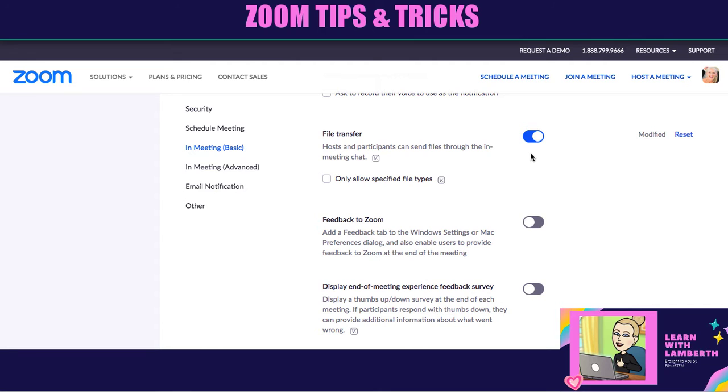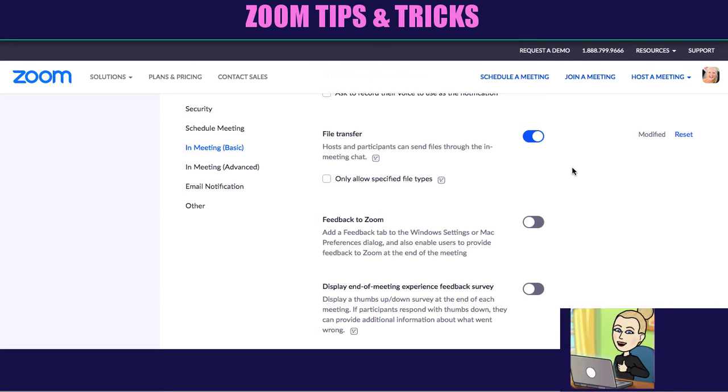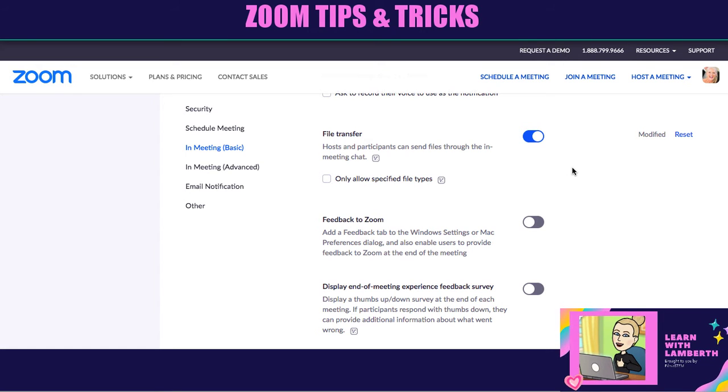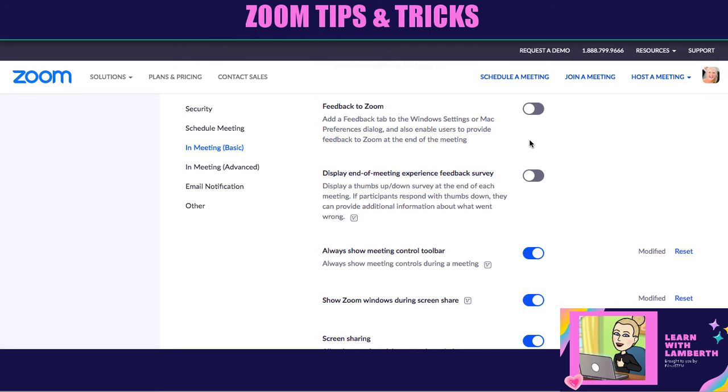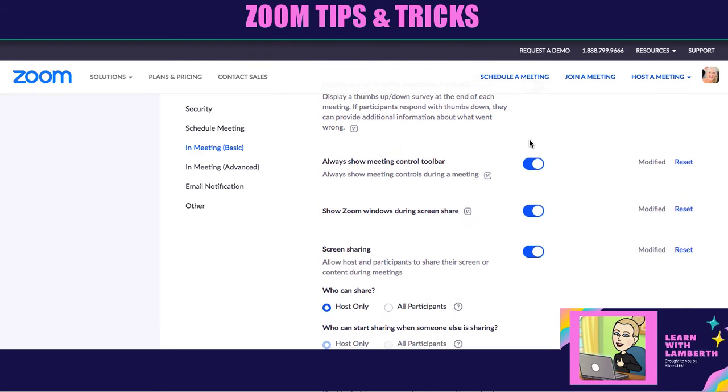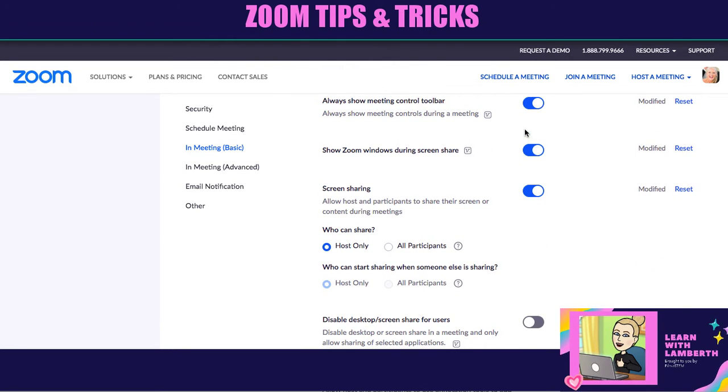I do allow my students to file transfer. You can set this for only specified types. I control that fiercely, might be the correct term. That is up to you if you want file transfers or not. We do not send feedback to Zoom. I always show the meeting controls during a meeting. I do not want to have to find them, so I keep this toggled on. And I also always want the Zoom windows visible. I want to see what's going on.